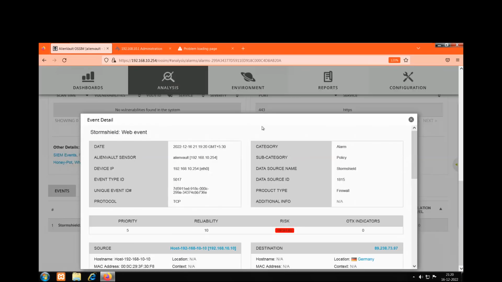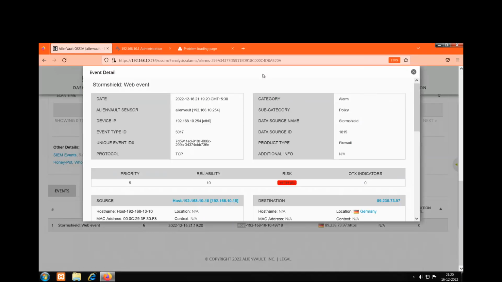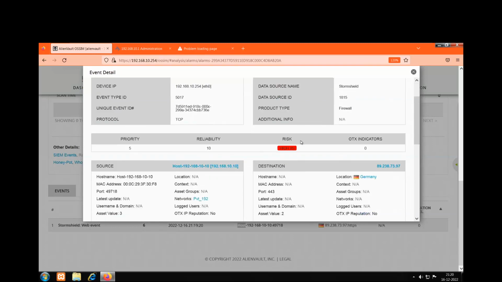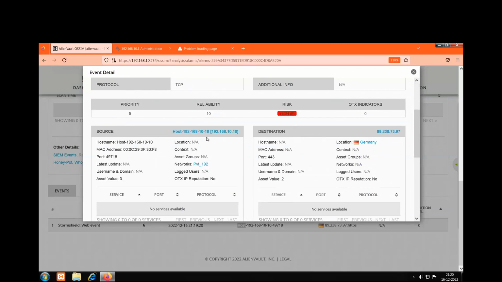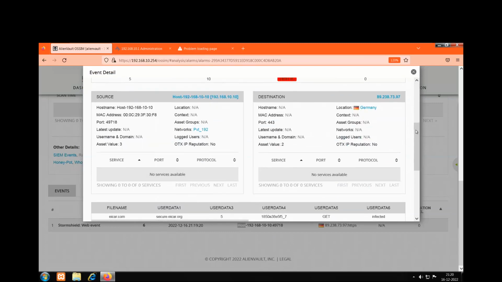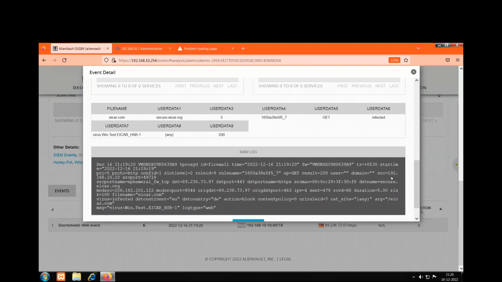it's taking time because, as I said, it needs a lot of resources, and I didn't even give it the minimum required resources, so it's taking time to respond. So anyway, when I click on the incident, it is now giving me clear detail saying that this 192.168.10.10 has tried to connect with 89.239.73.97, which is in Germany, right? And what exactly is the issue? So this system tried to download a virus and it was blocked.